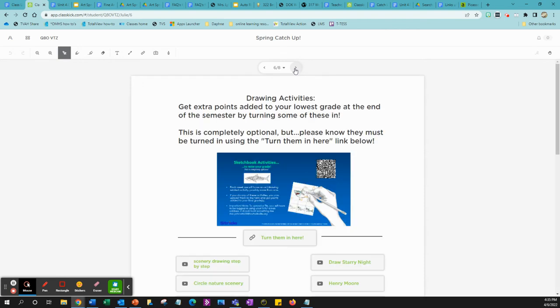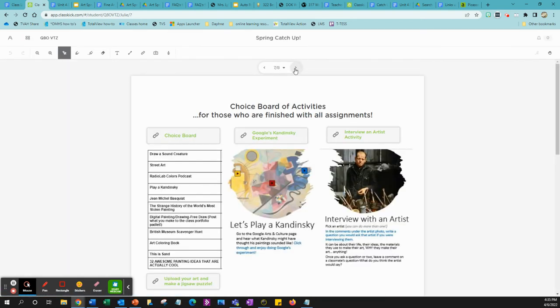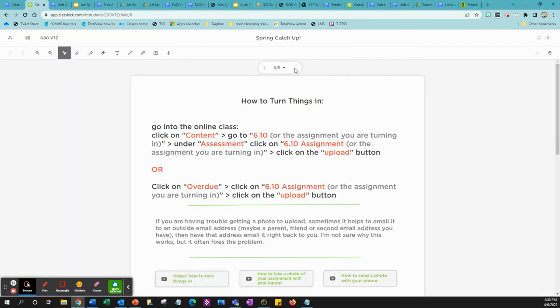Page 6 has some drawing activities if you want to boost your grade, and there are links to all those that we've done in class. Page 7 is a choice board of activities for those of you who are finished with everything but want to continue to do some stuff with art. And then page 8 tells you how to turn things in.